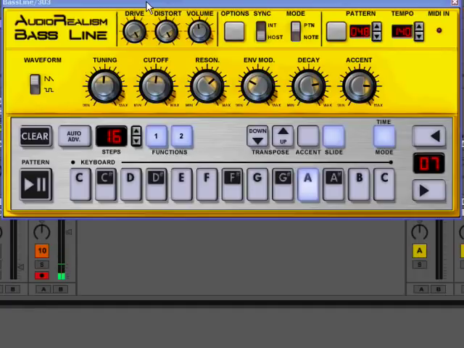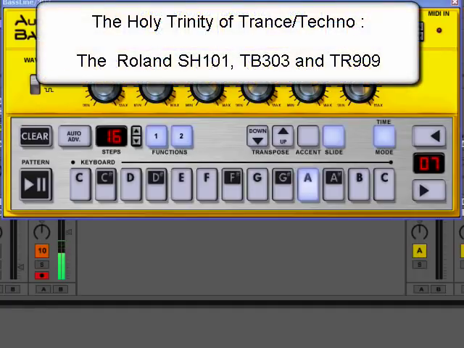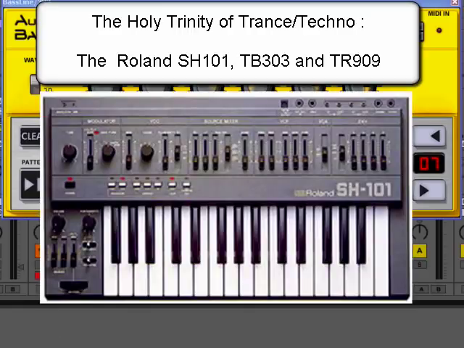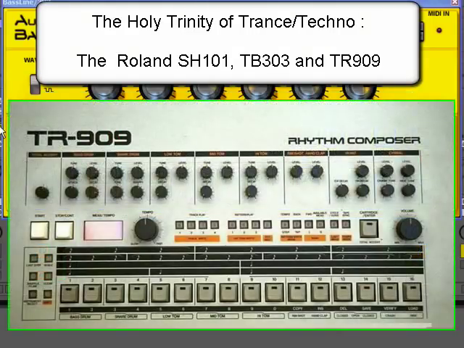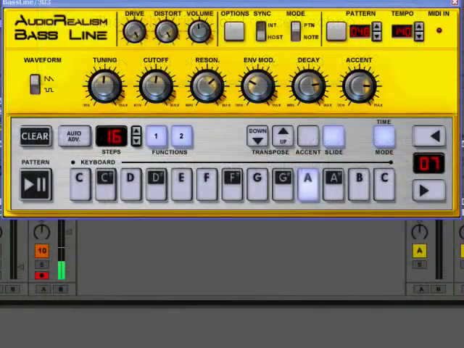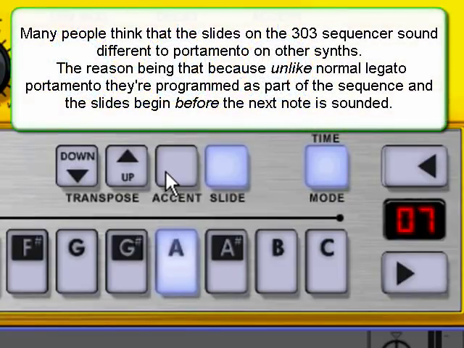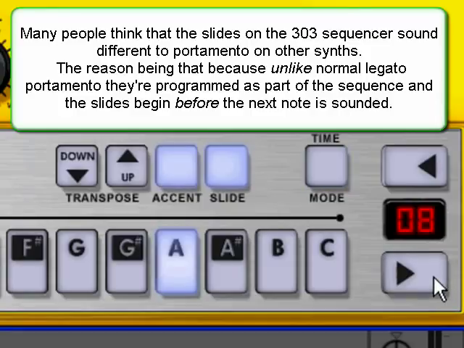Acid house was mainly based around a 303, a 101 perhaps, Roland SH-101 for playing the bass lines, and a 909 machine for playing the percussion. But I digress, back to the sequencer. One of the interesting idiosyncrasies of the sequencer was that you were able to program slides and accents into particular steps in the sequence. So if you had a 16-step sequence and you stepped through it like this, you were able to program an accent on step 8 and a slide on step 9, etc.